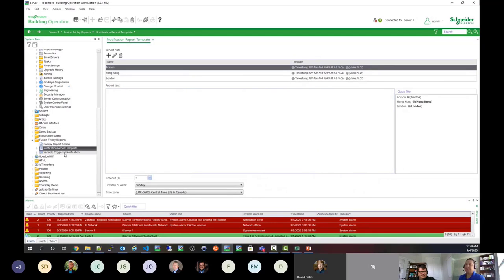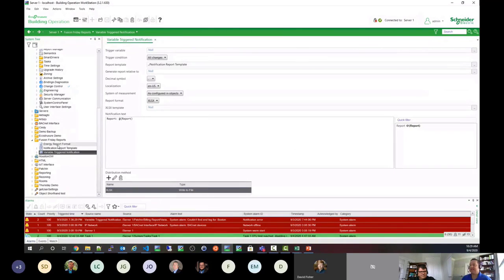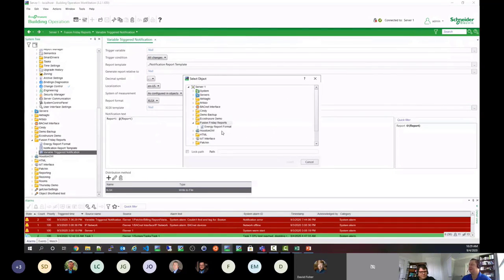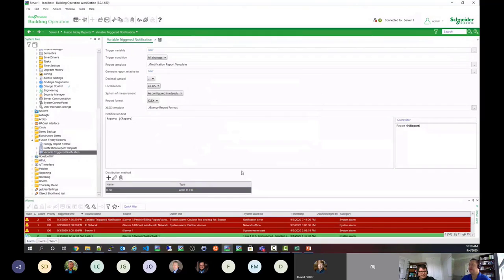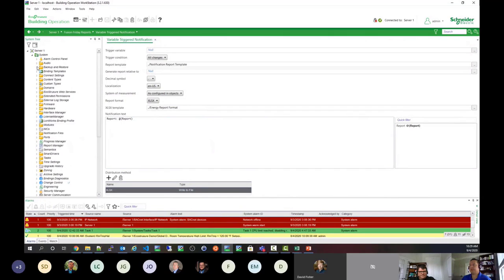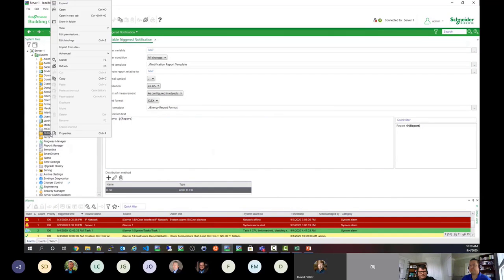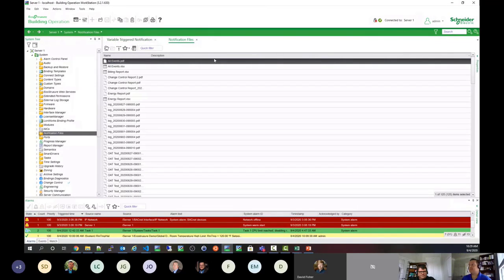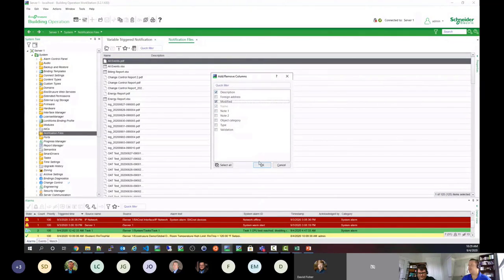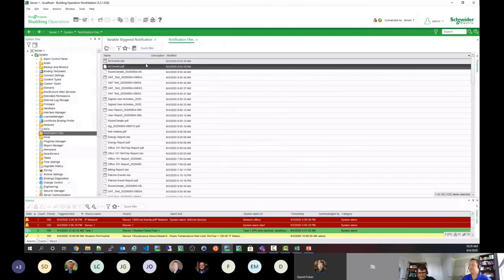Okay. And now what I need to do is tie this XLSX report into my variable trigger notification, and then I'll trigger it and get some data in there to make sure everything came in correctly. All right, so save, and let's see where we're at. So trigger notification. And if I go back up to notifications, new tab, add remove columns, modified, flip it a couple times, and refresh.